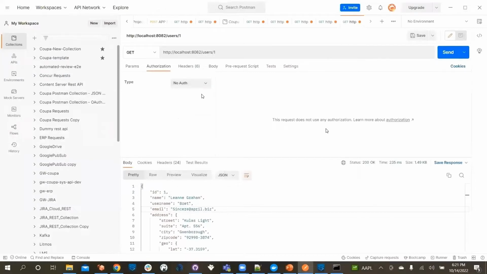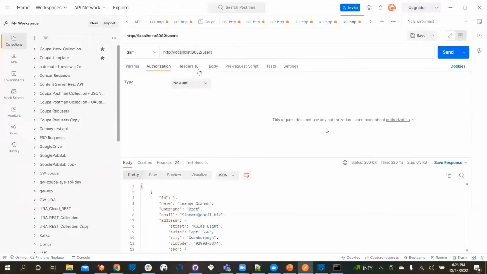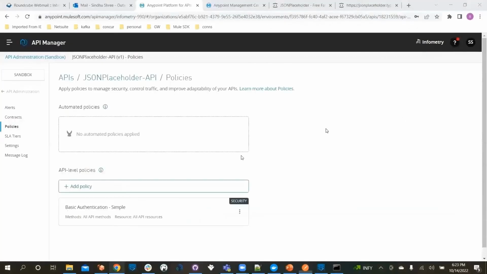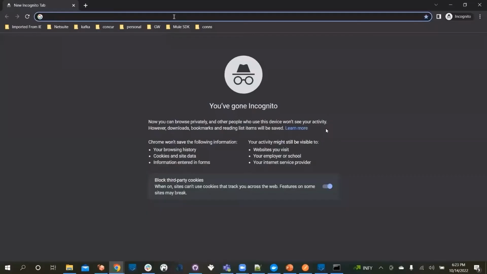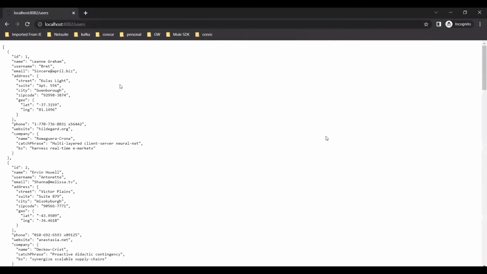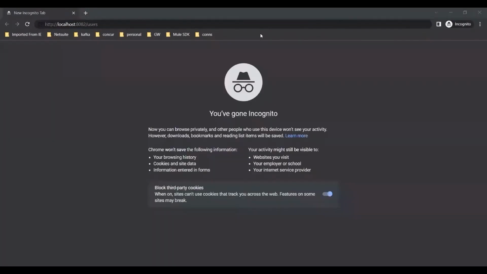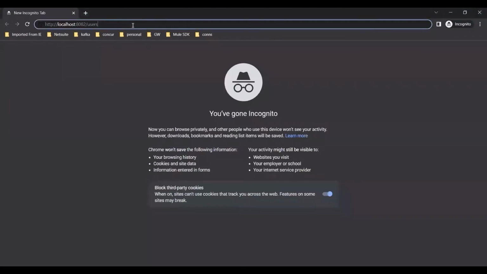Let's test this API without username and password. Due to some cache issue, it's not working properly in Postman. Let's test this API in the browser. Yes, here it's working fine. It's asking for username and password. Test this API by giving the valid username and password. Yes, it's giving us the set of users from the JSON placeholder API.